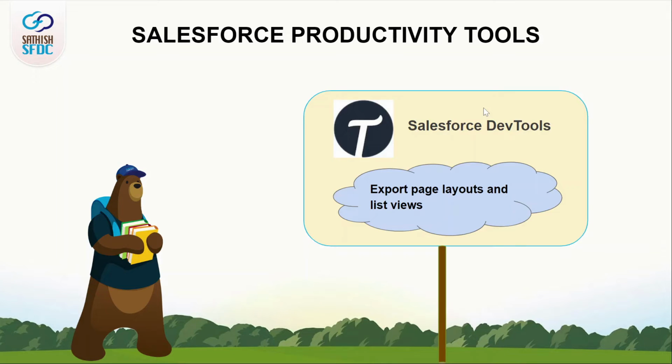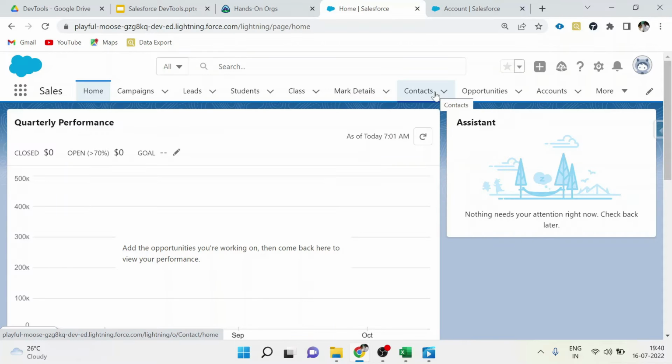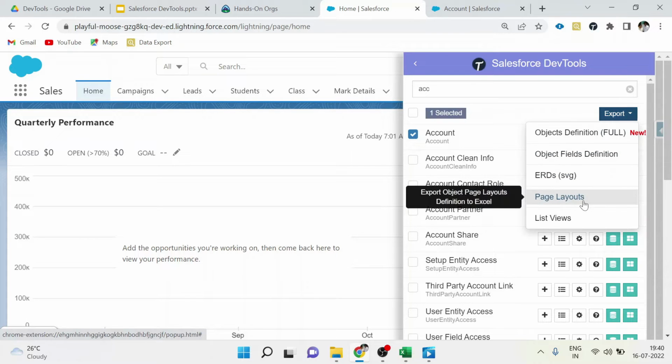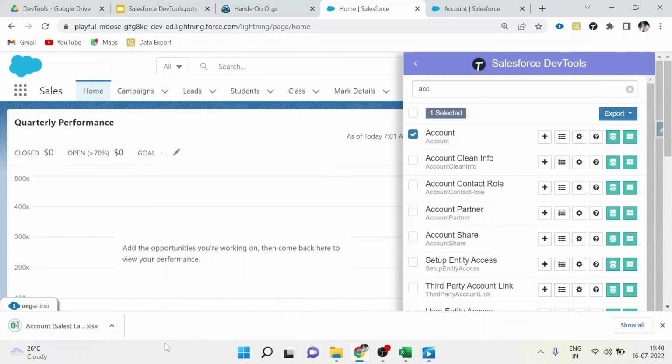We are going to see how to export the page layouts and list view information using the Salesforce Dev Tools extension. Let's go. Go to the home page and click this icon so that Salesforce Dev Tools will be opened, and select any account and click export and click page layout. It will export page layout details in Excel.